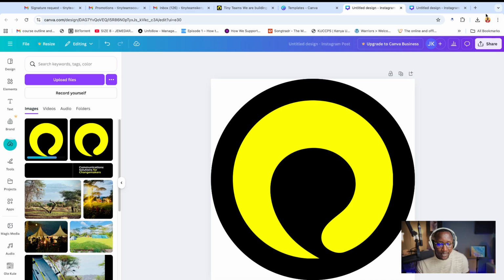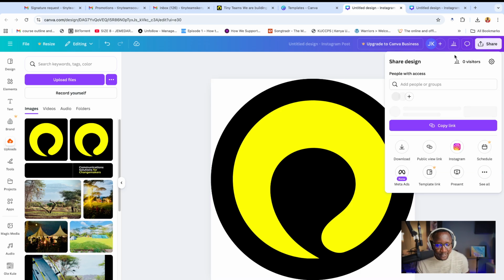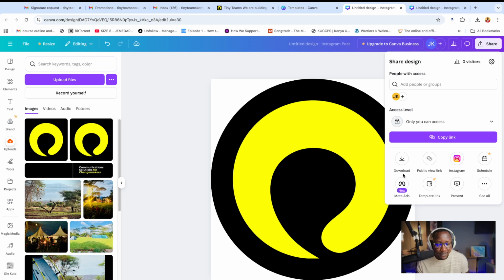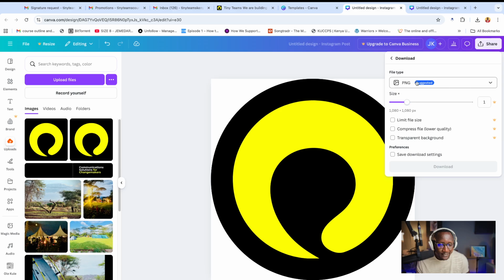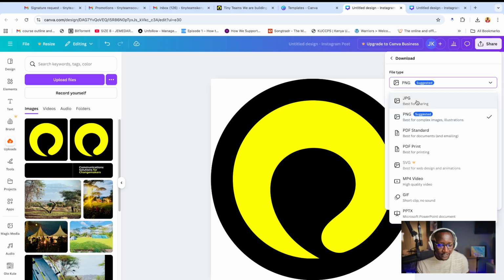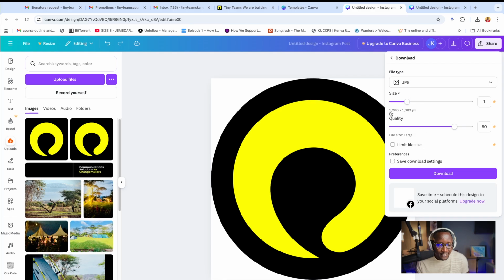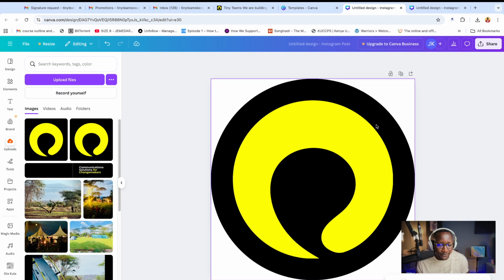So that is it. For professional emails, you'd be able to export it with a transparent background, but it's okay for us now to export it with a white background because you're using the free version. So hit download, and instead of PNG, just say JPEG. It's smaller, but the dimensions are still 1080 by 1080, and hit download. Okay, so that's how you reframe your logo or your image.